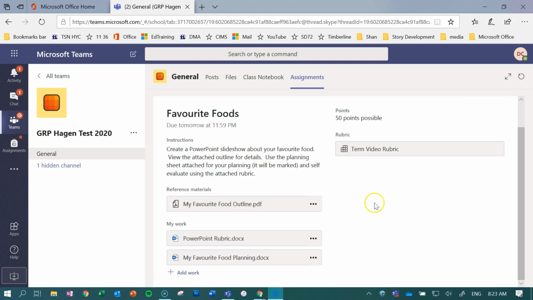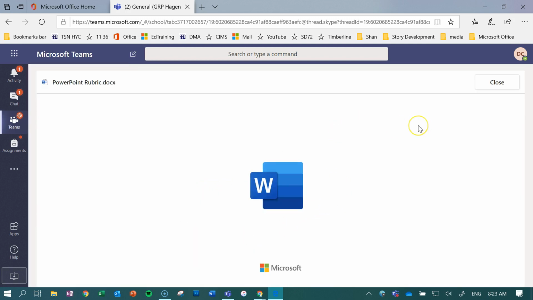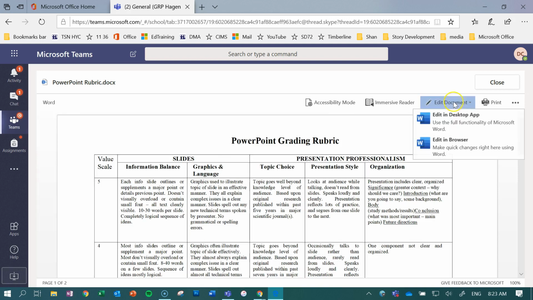And I'm done everything now. But my teacher has asked me to self-evaluate using the rubric that I've attached. So what I do is I'm going to open up this rubric. I'm going to edit the document.